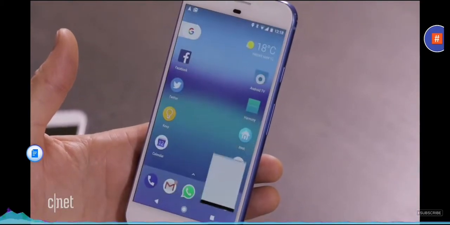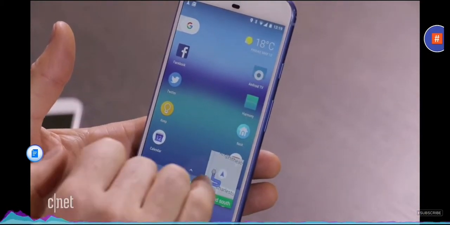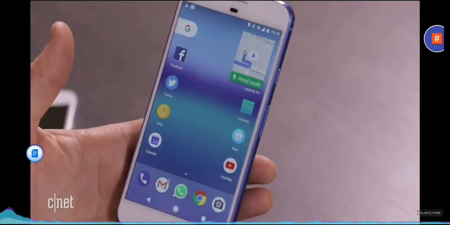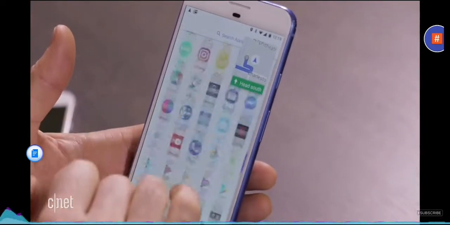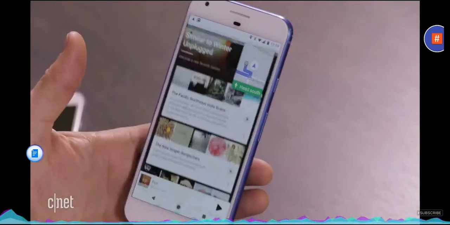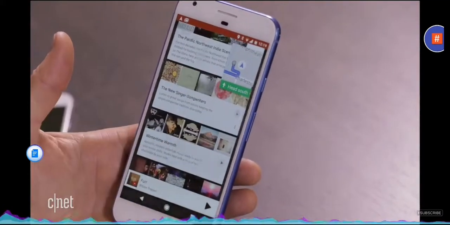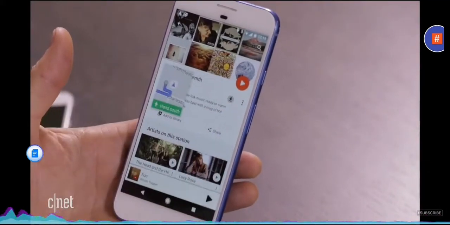So I can just press home. And you'll notice we'll fade in a little picture-in-picture here. And you can see the directions running here. And at the same time, let's see, I can open Play Music. And I can pick some music to listen to at the same time as using my picture-in-picture.